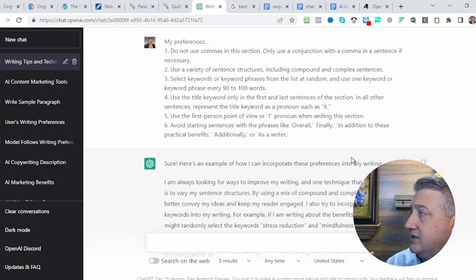And number 6 is, again, I want to reemphasize, I don't want to start sentences with overall, finally, in addition to, additionally, or as a writer, because it uses these over and over again in its writing content. That's it on the preferences.